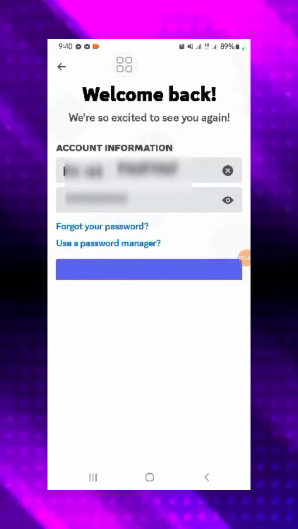Next step, you need to confirm that you are not a robot. So just go ahead and click that one.